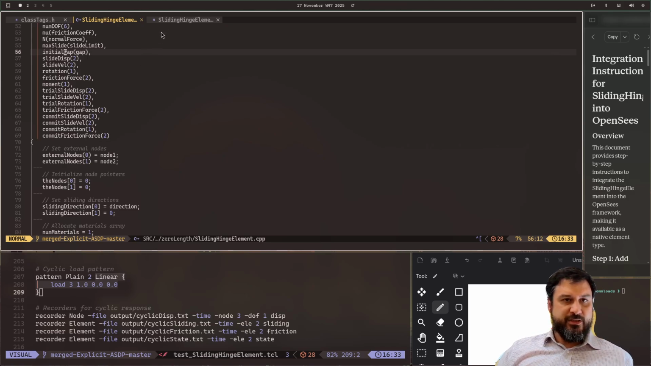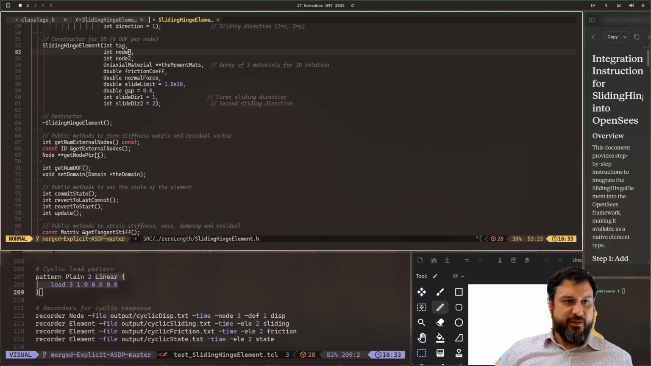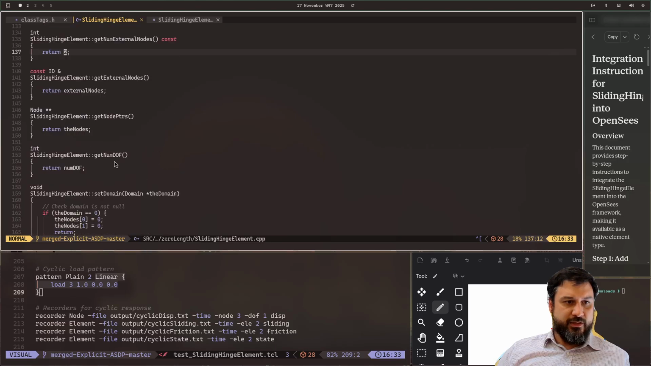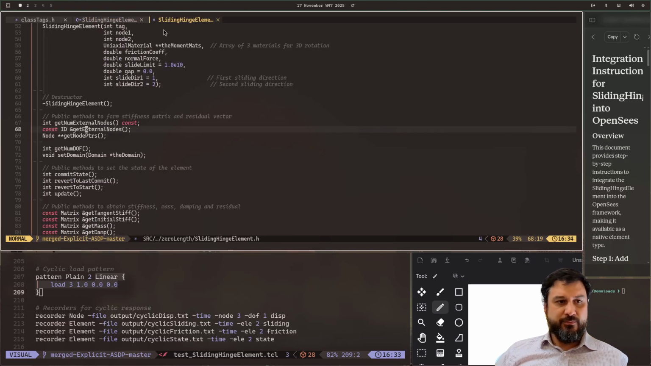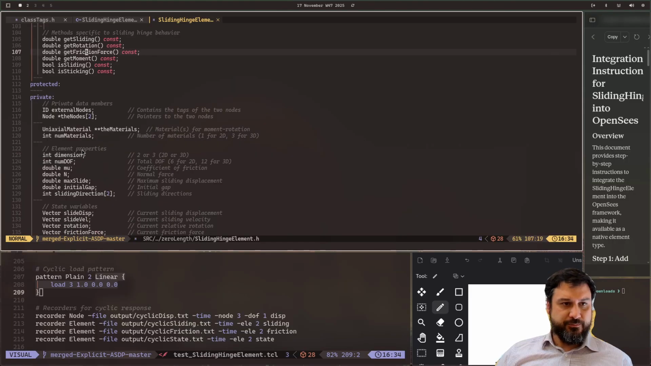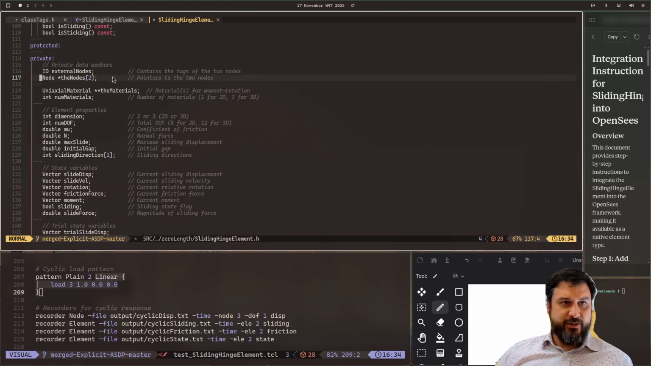So let's go through the rest of the functions that need to be defined. So that was get external nodes, which as I mentioned returns that list. And then the node pointers. The node pointers returns an array of pointers. So this is this array of pointers over here.